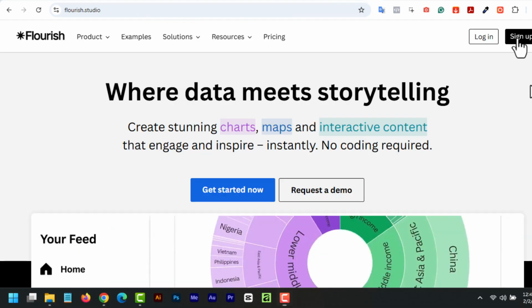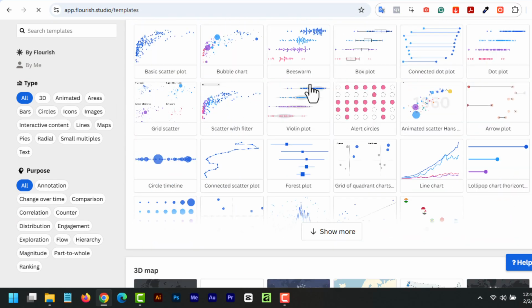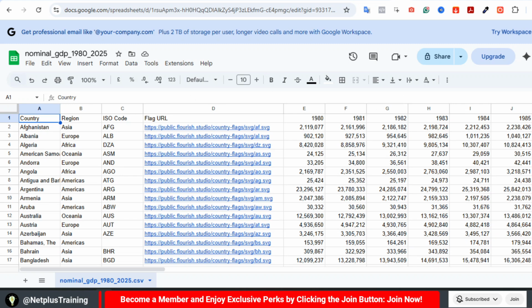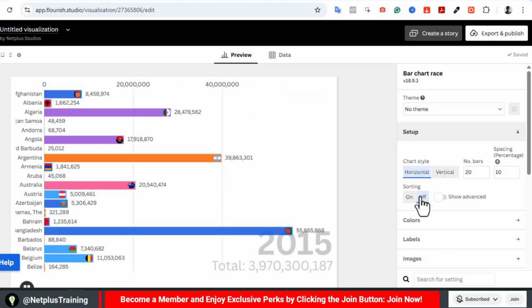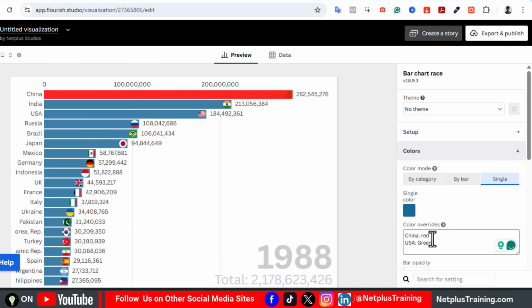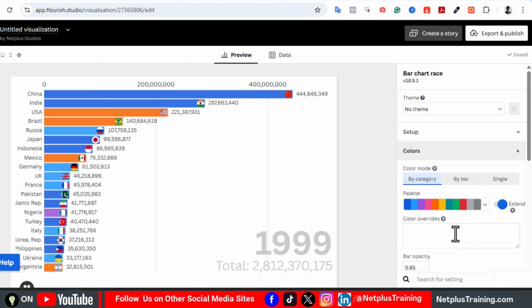All you need to do is create a free account on Flourish, log in, and explore the wide range of chart templates available. In this video, I'll show you exactly how to set up your dataset, upload it into Flourish, customize the chart, and export your animation. By the end, you'll learn how to create your own dynamic bar chart trace from start to finish.